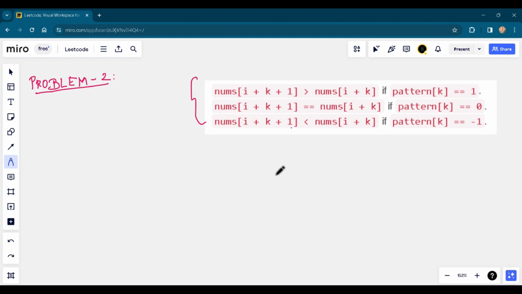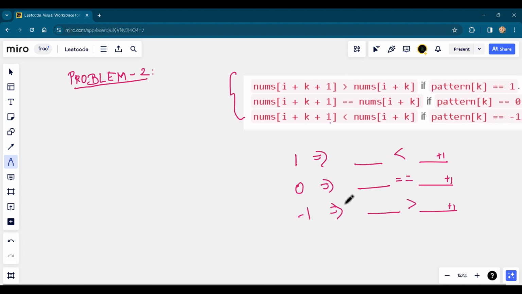Now let's simplify. If pattern[k] equals 1, in the sense we have two adjacent elements, this is the +1 state, it means the previous element should be less than the next element. What if it is 0? If the pattern is 0, then both the elements have to be equal. And what if it is -1? In the -1 state, the previous element has to be greater than the next element. So this is a simplified version of our condition.